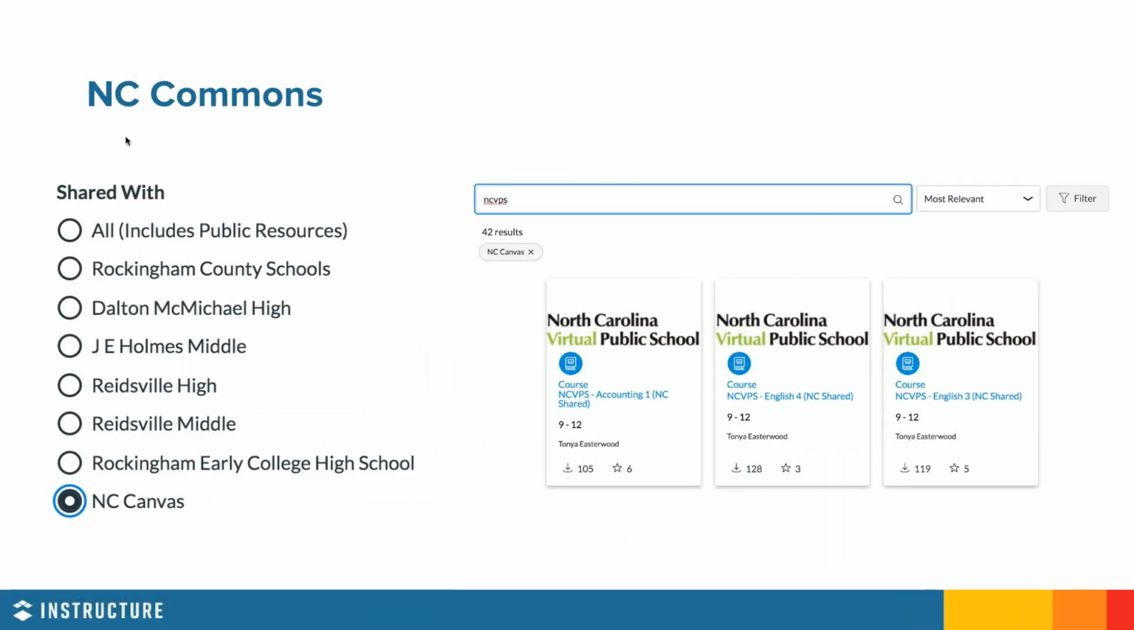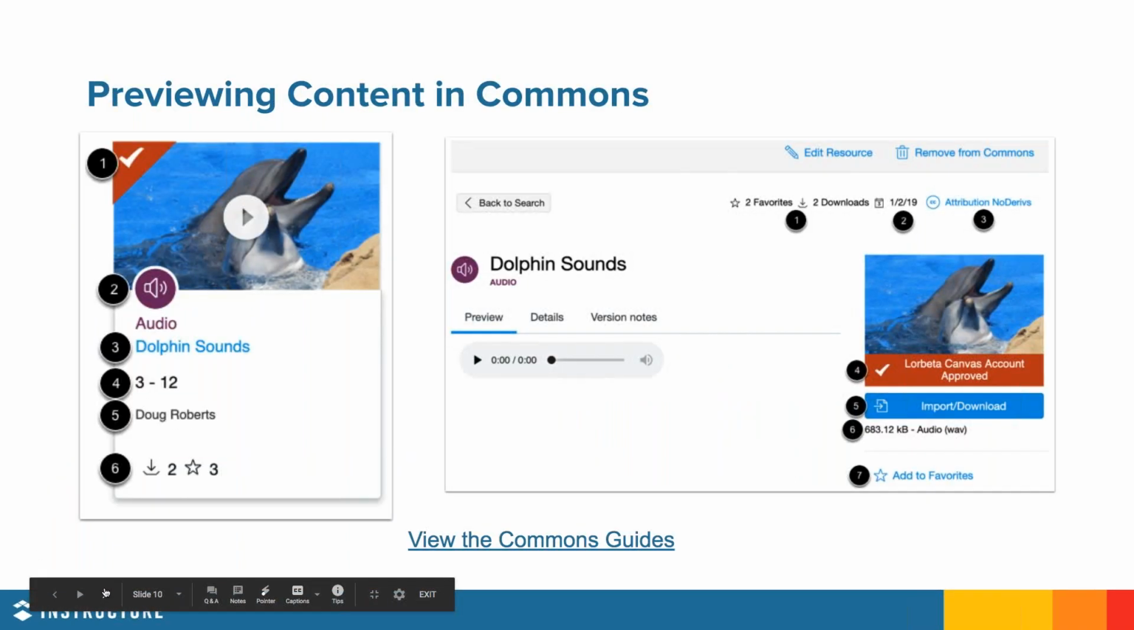Wanted to point out that when you're filtering, you can filter for NC Canvas to get just the NC Canvas Consortium shared resources, which include those fully resourced NC VPS courses. When you preview content in Canvas, you open that up from the course card, and then you're able to see all of the resources in it, including the details and the version notes.